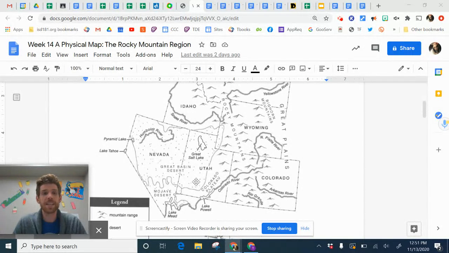Please notice that this is a physical map, meaning that we get to see things like the desert basin and mountains, Bighorn Mountains. We have rivers here as well, lakes, and here is a new one, a plateau. A plateau kind of goes up and then it's flat on top and then down.